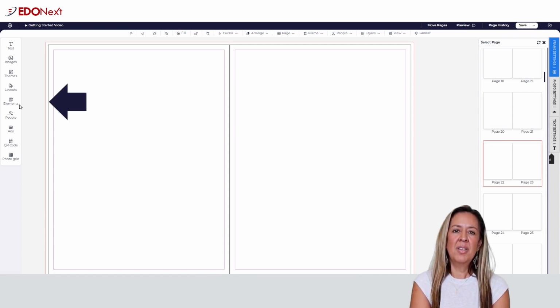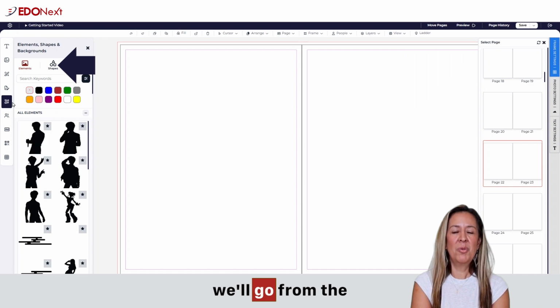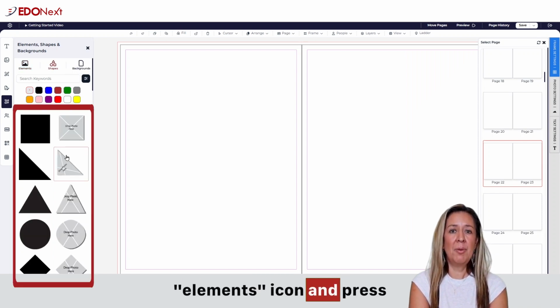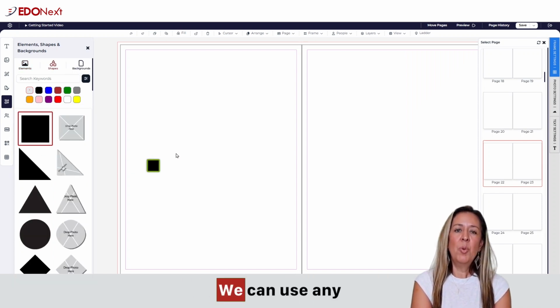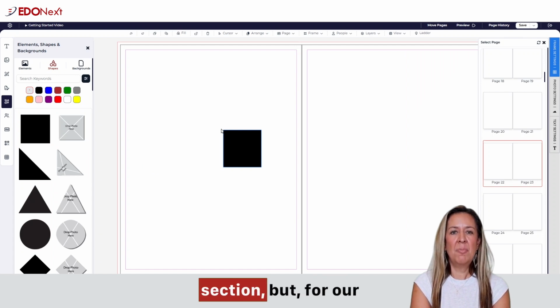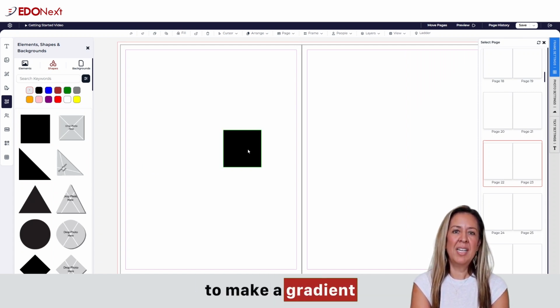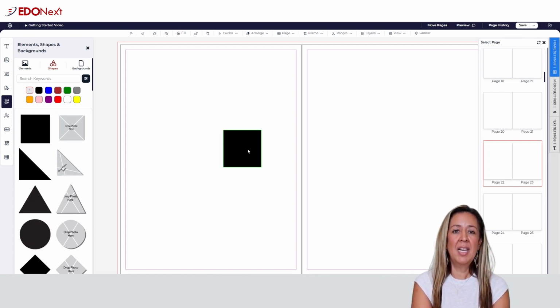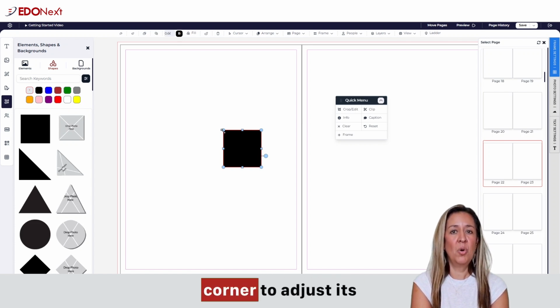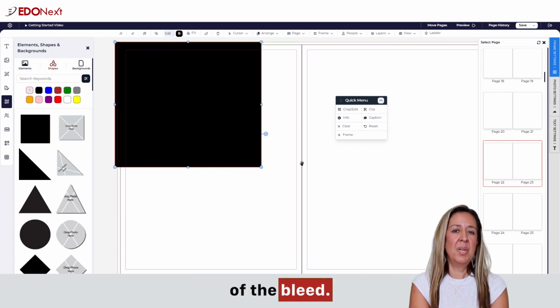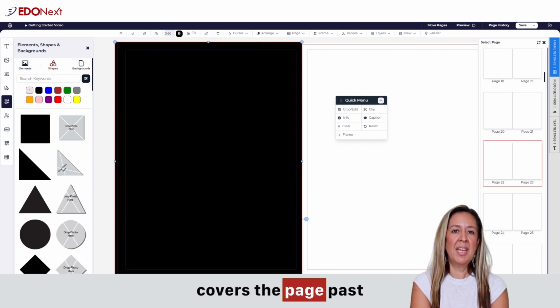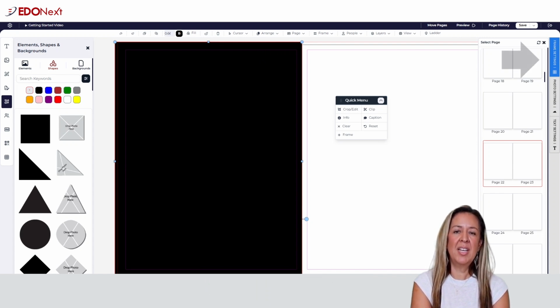Let's get started. On the left toolbar, we'll go from the Elements icon and press on the Shapes tab. We can use any shape listed in this section, but for our example, I would like to make a gradient background for our page spread. So let's pick this square and drag the corner to adjust its size to the edge of the bleed. This will ensure it covers the page past the trim guide for printing.